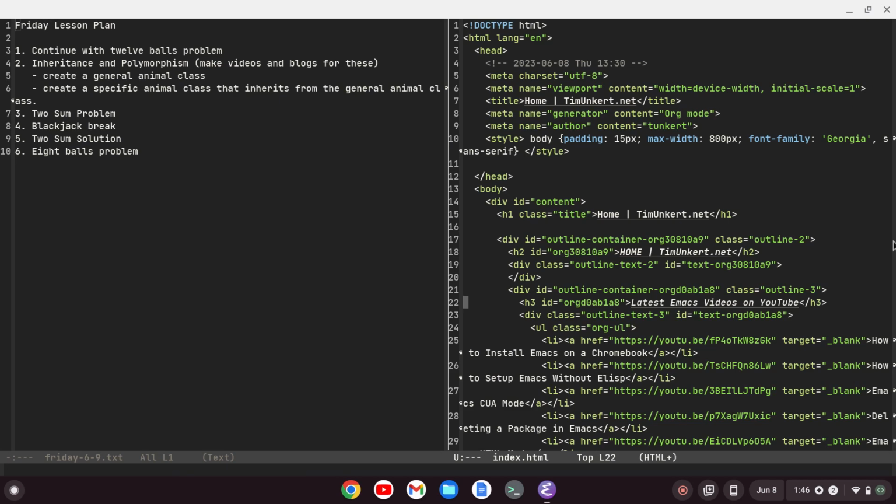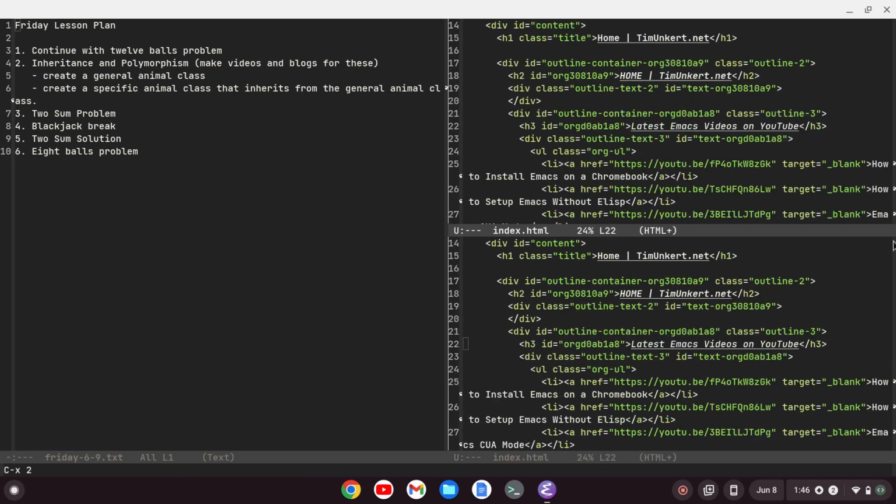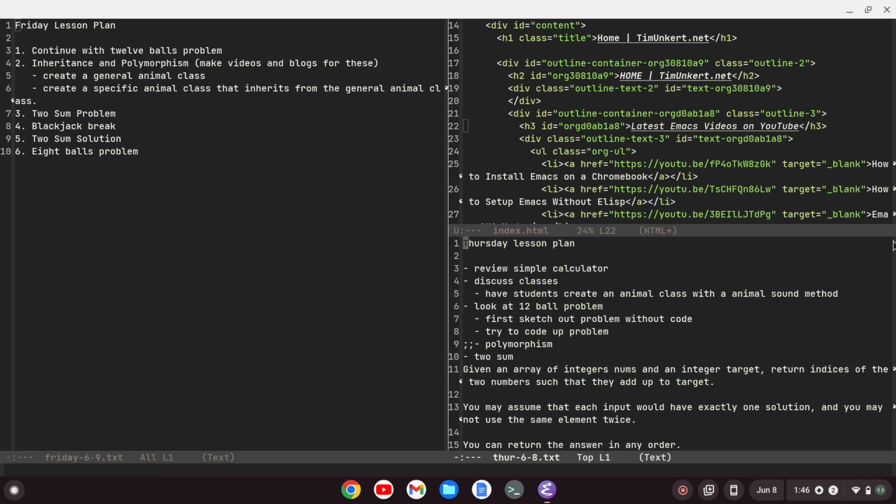Well, I can do Control X and then 2. And that'll open up a bottom window. And I can do Control X O to move into that bottom window. And maybe I want to do Control X, Control F to open up, maybe my lesson plans for a different day. Okay, so for instance, maybe I want to do Thursday. And I can open up the Thursday lesson plan.